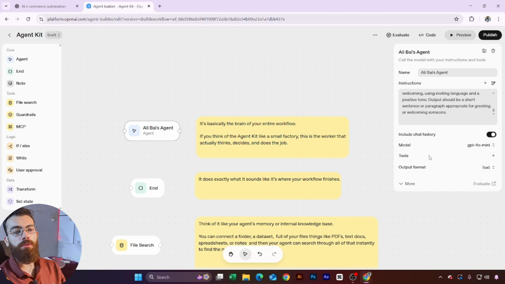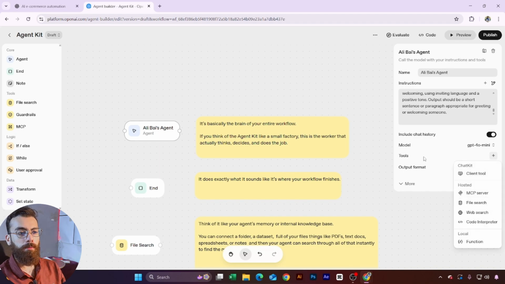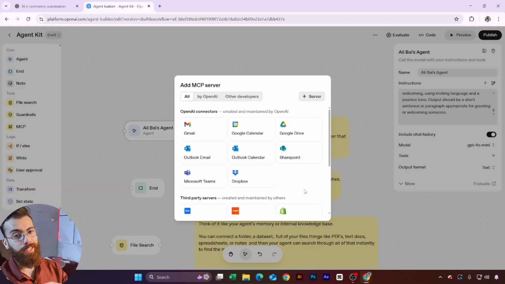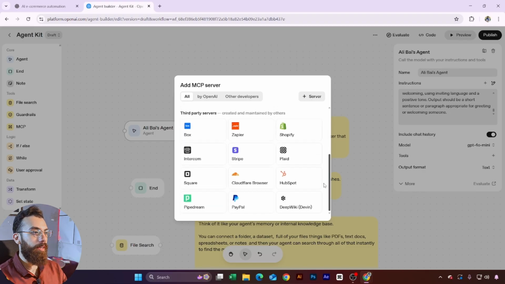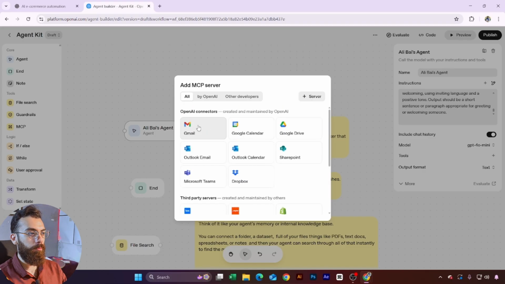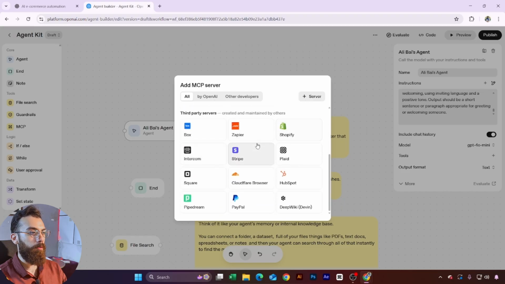Then we have tools. Of course you can click on the plus button and you will get a list of tools. These are some technicals. I will not be discussing these, but some important tools are the MCP server. With the MCP server, you can connect some third-party applications with your Agent Kit automation. OpenAI's team has already added some tools like Shopify, Zapier, Intercom, Stripe.